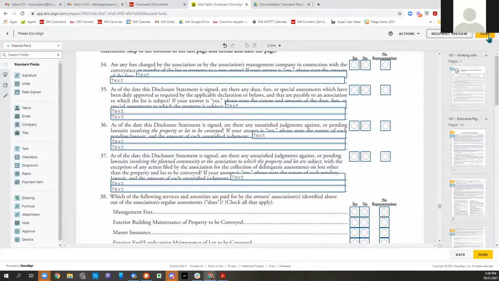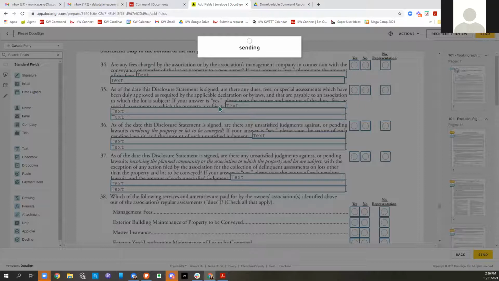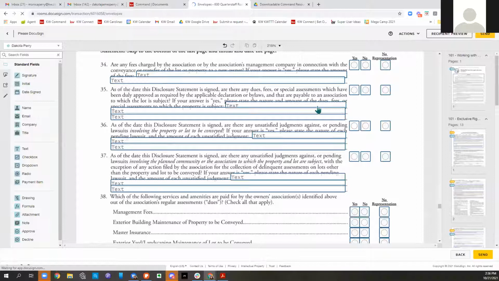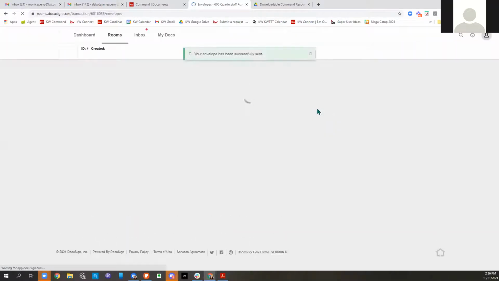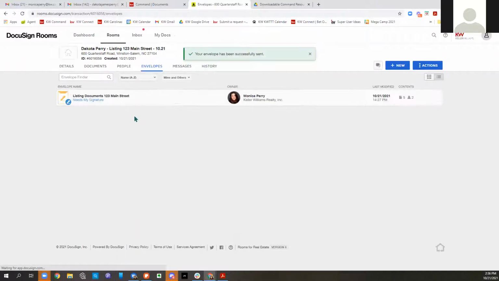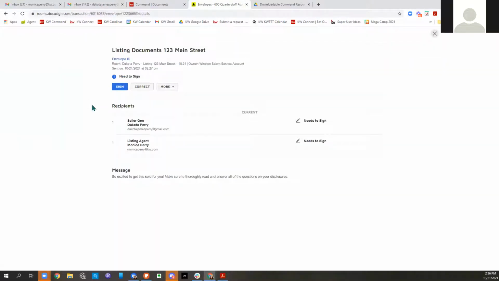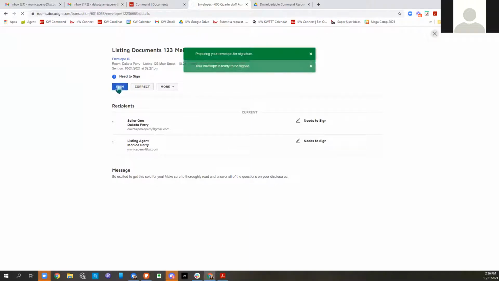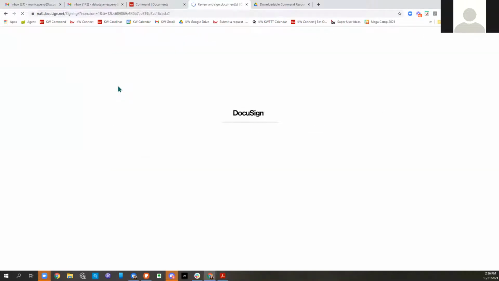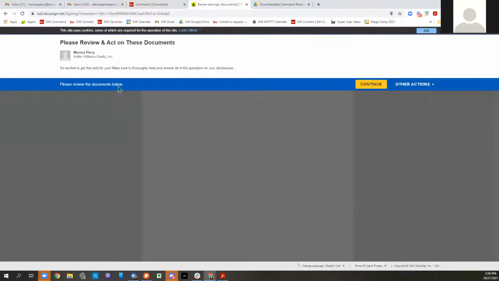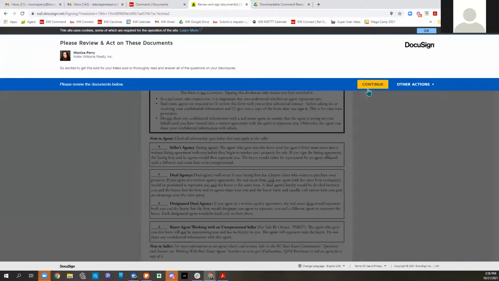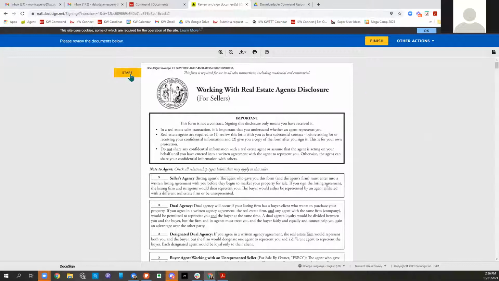So I'm going to go ahead and hit send at this point. Everything looks good. And we'll take a look at what it looks like from our end first. As the agent, it is going to say that we need to sign. We are signing the listing agreement only. So we're going to let this open up. And here we go. We're going to click continue and start.